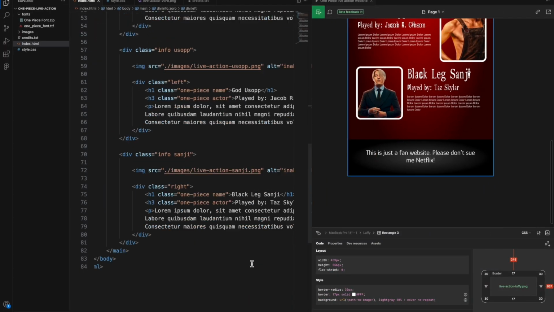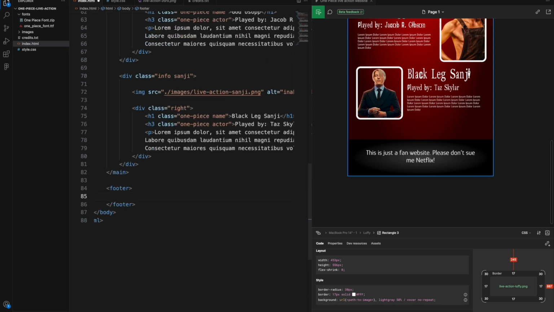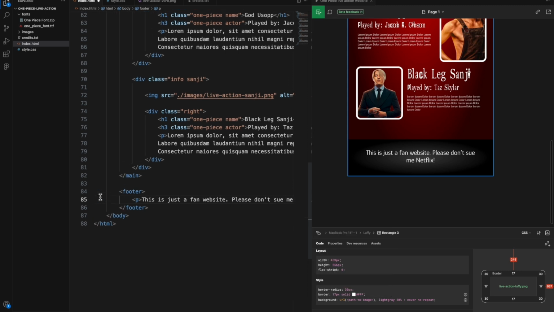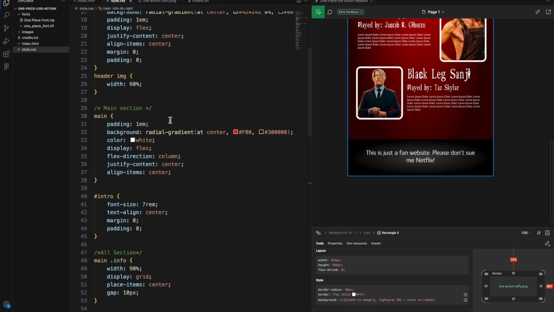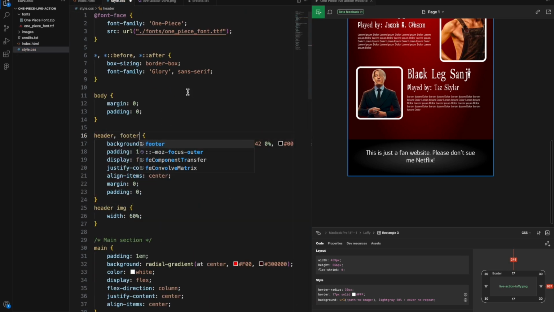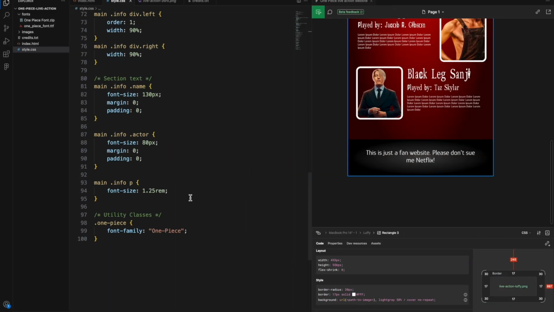Please don't sue me, Netflix. All right, so we've got all the characters. Now let's add the footer. This is just a fan website. Please don't sue me, Netflix. If you want to buy the website though, I can sell it for like $1,000. All right, so yeah, let's add the footer.